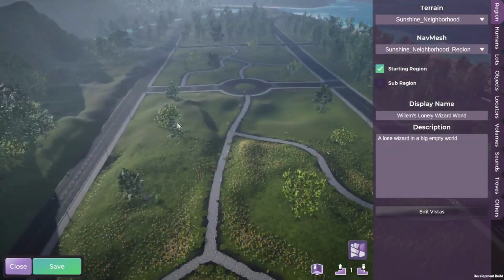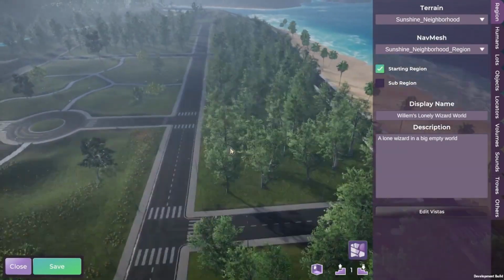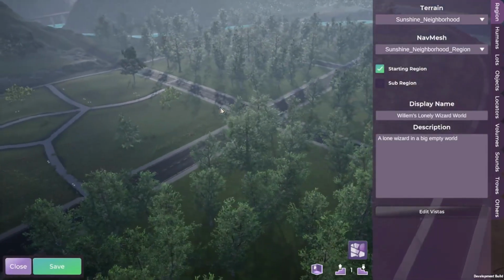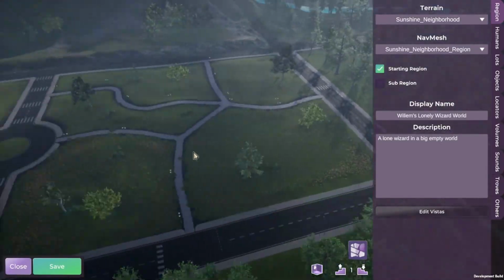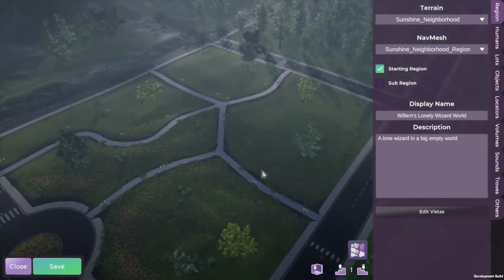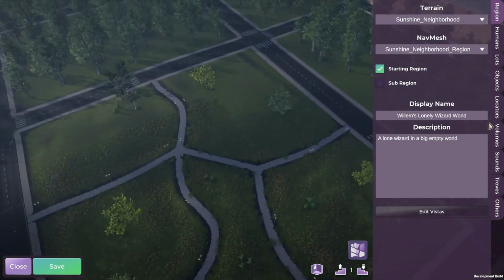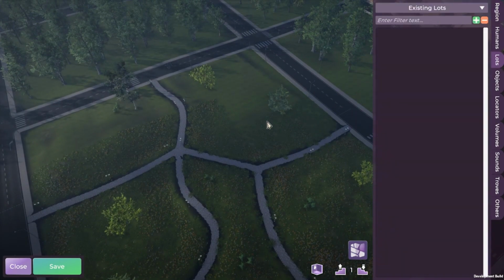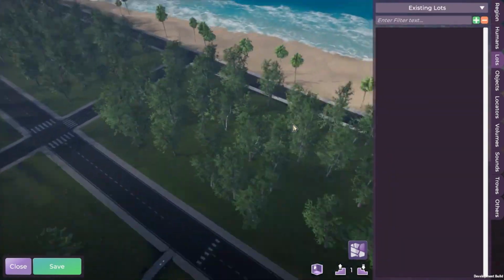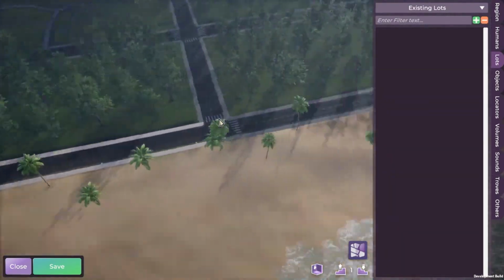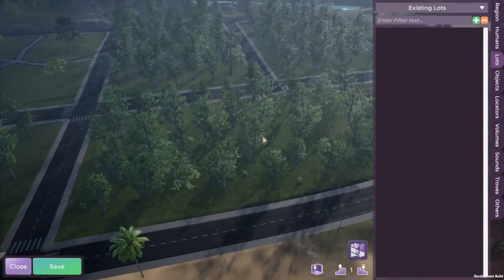But first, you'll notice that this world is devoid of any buildings. All of the terrain and all the vegetation is there. And in fact, you'll notice it's a lot of vegetation compared to the regular Sunshine neighborhoods. And there's a specific reason for that. If we want to start placing actual buildings, we do so in the Lots tab. So we can click on Lots tab, and then let's find a good spot for a lot, maybe right here.